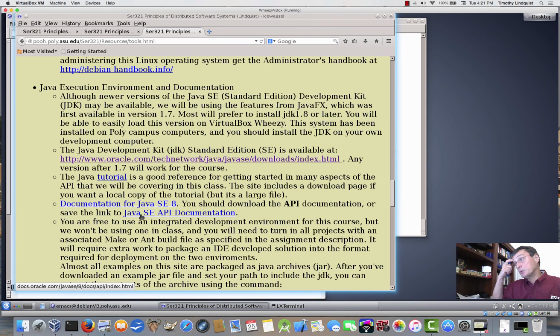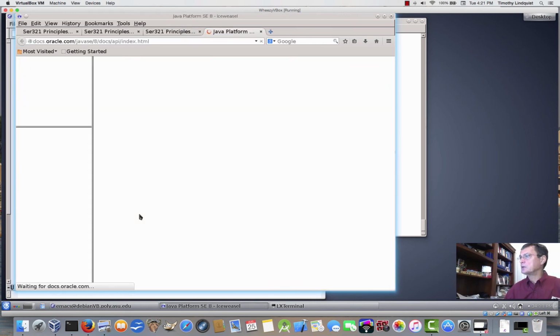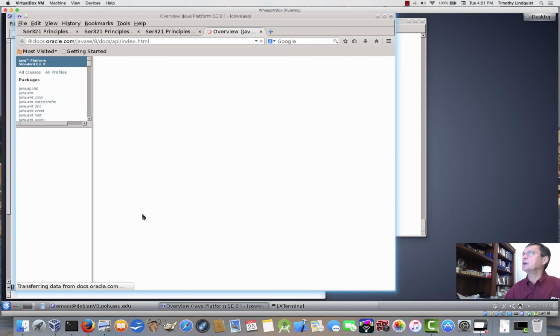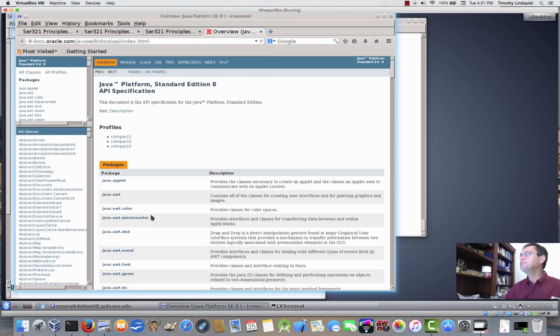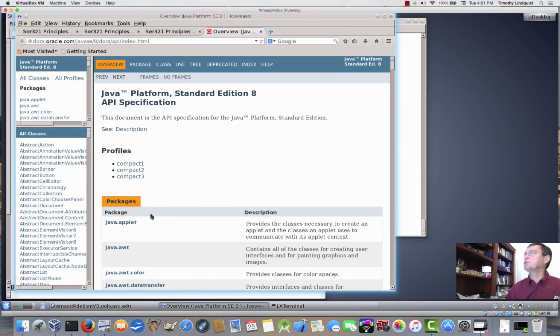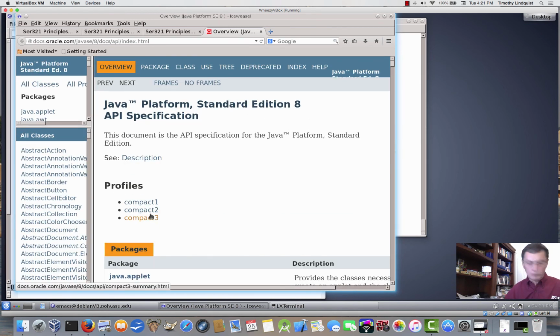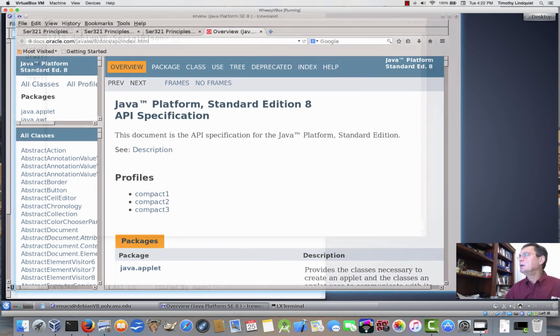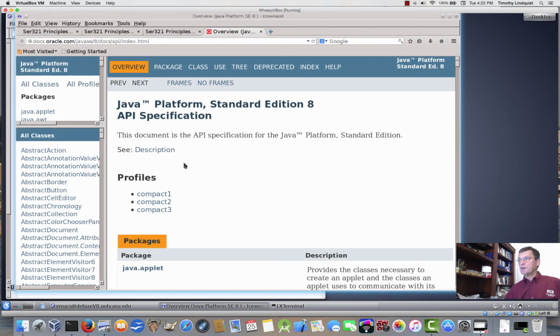In particular, this one is very important. It's the Java SE API documentation, and this links to version 8 of the API documentation. If you have never seen this before, you should bookmark it. You can download the HTML version of this, or there's also a PDF version of it, and install it on your machine so you have a local version instead of having to use this link. Here's why it's very useful.